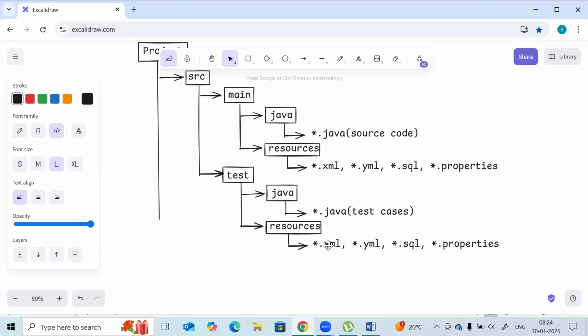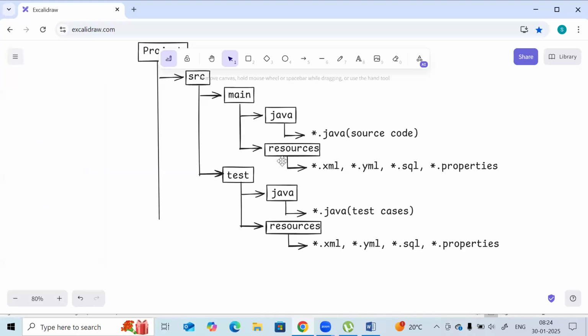Okay. And also whatever resources are required, those resources we are going to keep under the resources folder. Are these resources for source code or test cases? Test cases. If any resources are required to compile and run the test cases, we keep them under the resources folder here. These are only for compiling and executing the test cases, but not for source code. So at both places you can see a resources folder.